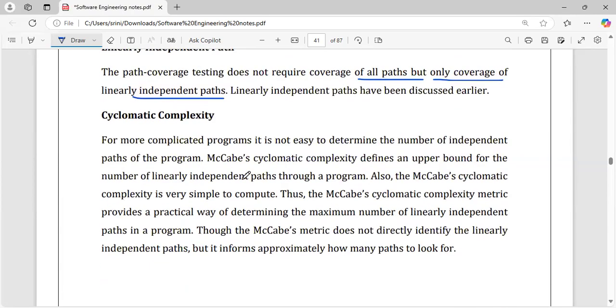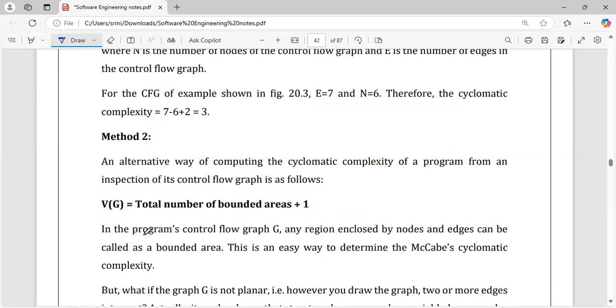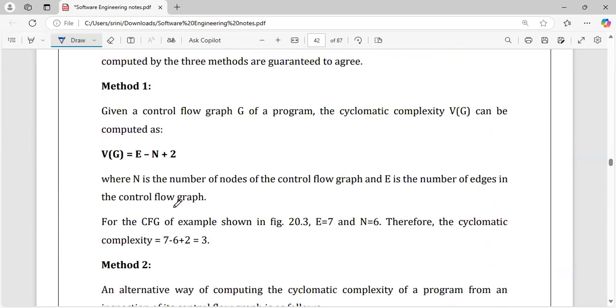Okay. Cyclomatic complexity. So in order to build test cases, we need to find the number of linearly independent paths available in the module. Okay. So McCabe's cyclomatic complexity defines an upper bound for the number of linearly independent paths in the program. Okay. McCabe's cyclomatic complexity is very simple and easy to compute. Here we have three methods. One, two, three. Three methods to find out the number of linearly independent paths in a program.